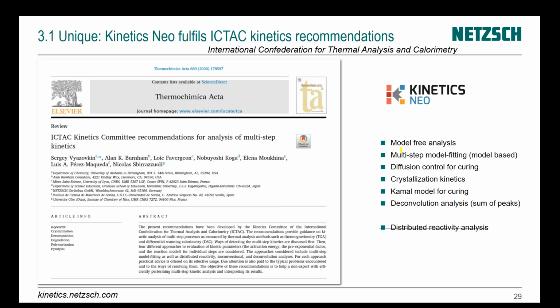First unique feature, what is really important. Kinetics Neo software fulfills all ICTAC recommendations for kinetic analysis, except for distributed reactivity analysis. ICTAC is the International Confederation for Thermal Analysis and Calorimetry, and NETZSCH was the only industrial company invited to develop these kinetic recommendations for multi-step analysis.